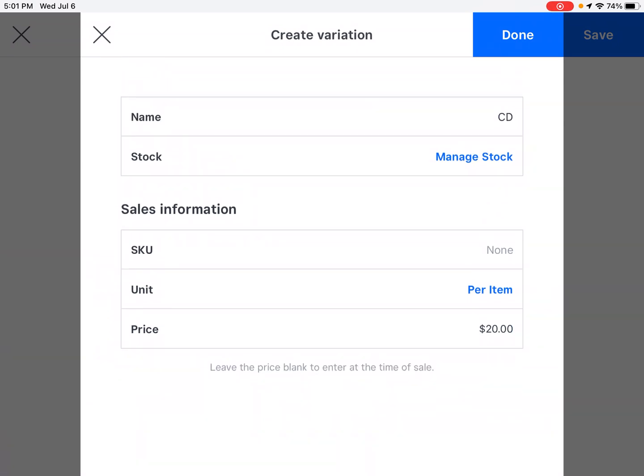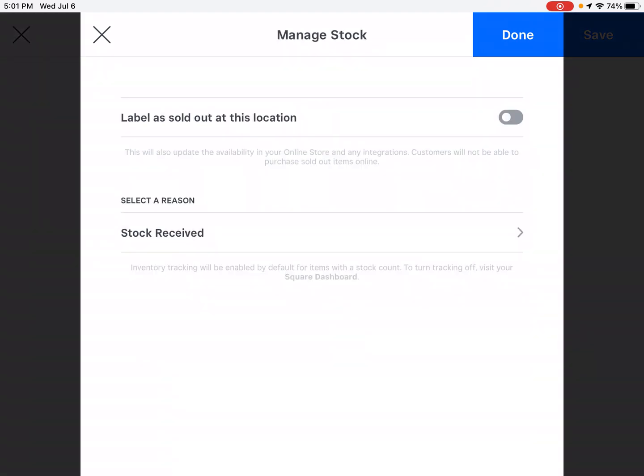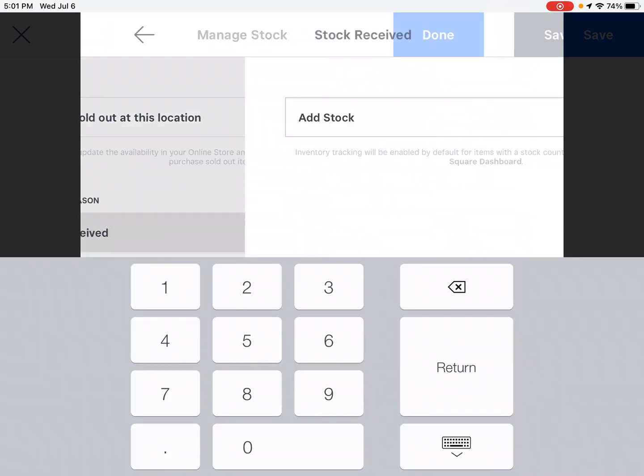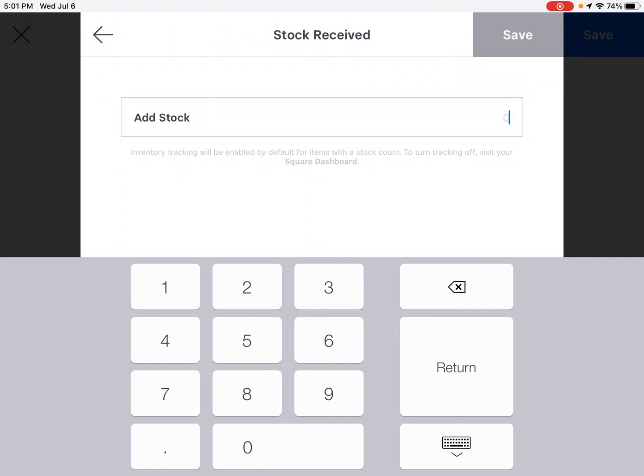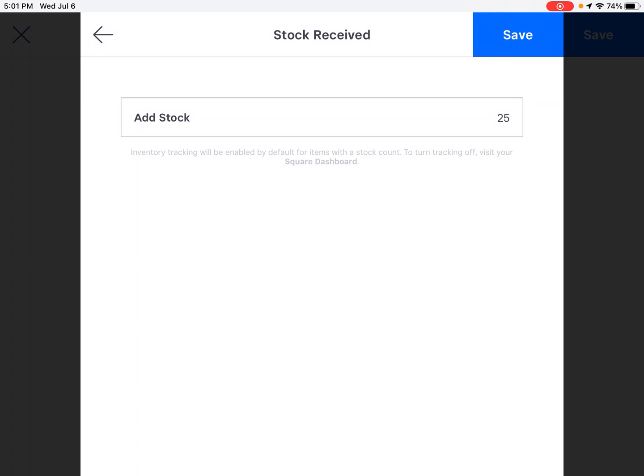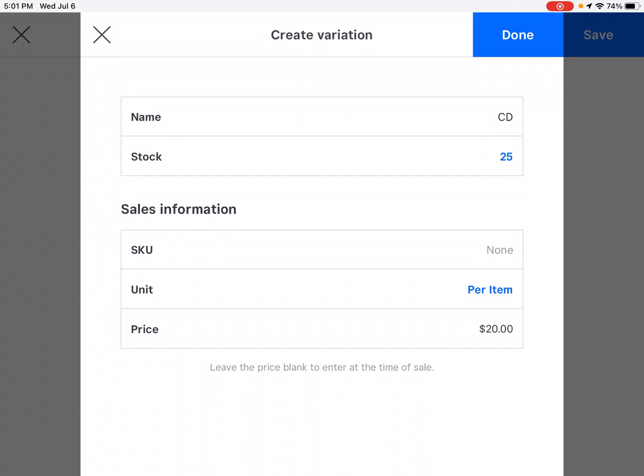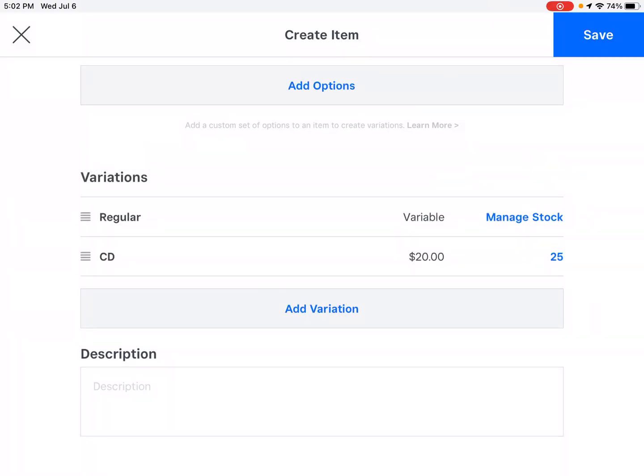We then select the Manage Stock button, which allows us to put in the quantity that the performer gave to the mercantile table for that particular CD. We'll hit the Stock Received link, and in our example, we'll put 25 down as the quantity received. We'll then hit the Save button and the Done button.